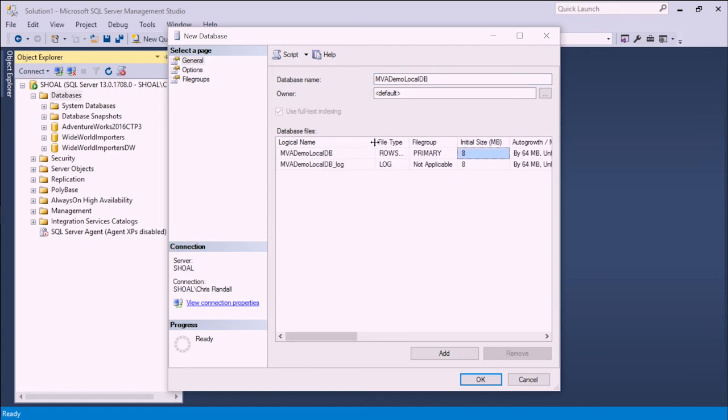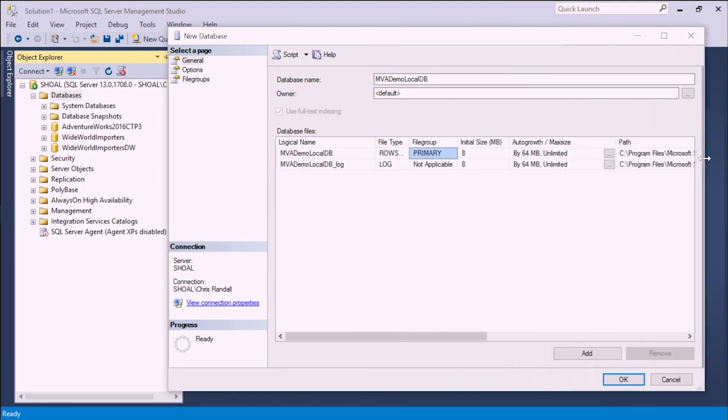And I will review then the logical names for the files that will be created, so MVA demo local DB and MVA demo local DB log. We'll see that this is going to be for data rows, and this is going to be for transaction log items. We'll see it's creating a default primary file group. We can specify our initial size in megabytes. So let's just go 500, for example, and an initial size for the log.